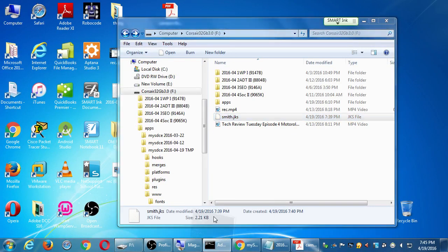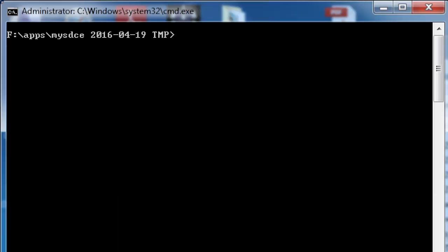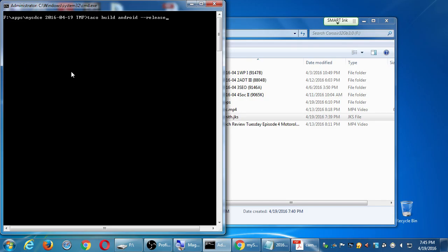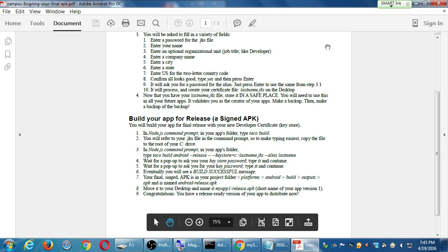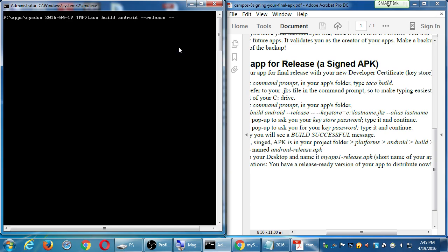But now I'm going to clear this first. I'm going to say taco build android space dash dash release space dash dash key store equals F colon backslash, that is a backslash, smith.jks. I called mine smith.jks. If you called yours something else, type that. Space dash dash alias space smith. That's what I called mine.